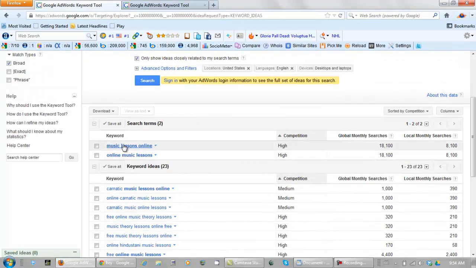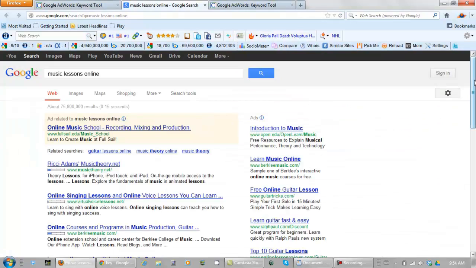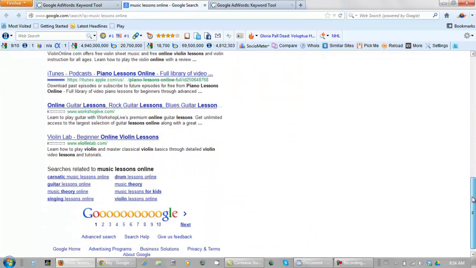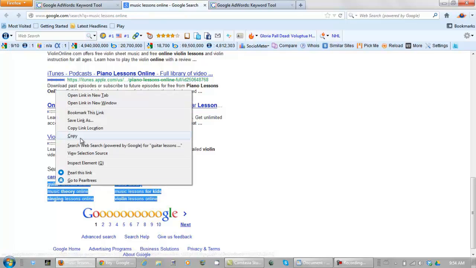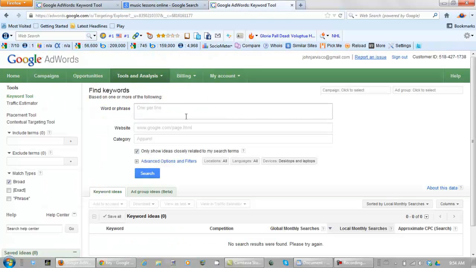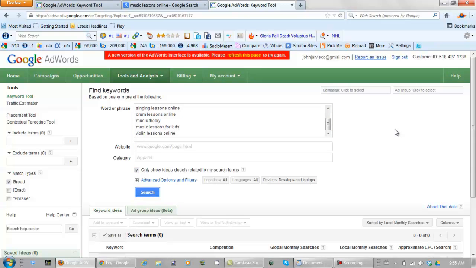Let's go back here. Another way that you can find the right keyword for you is what I just did, and scroll down. And Google gives us ideas right here. We'll get rid of that one. So let's copy these. Let's go back up here. This is a different window, by the way, and paste these. Make sure this is checked. Click keyword ideas and search.